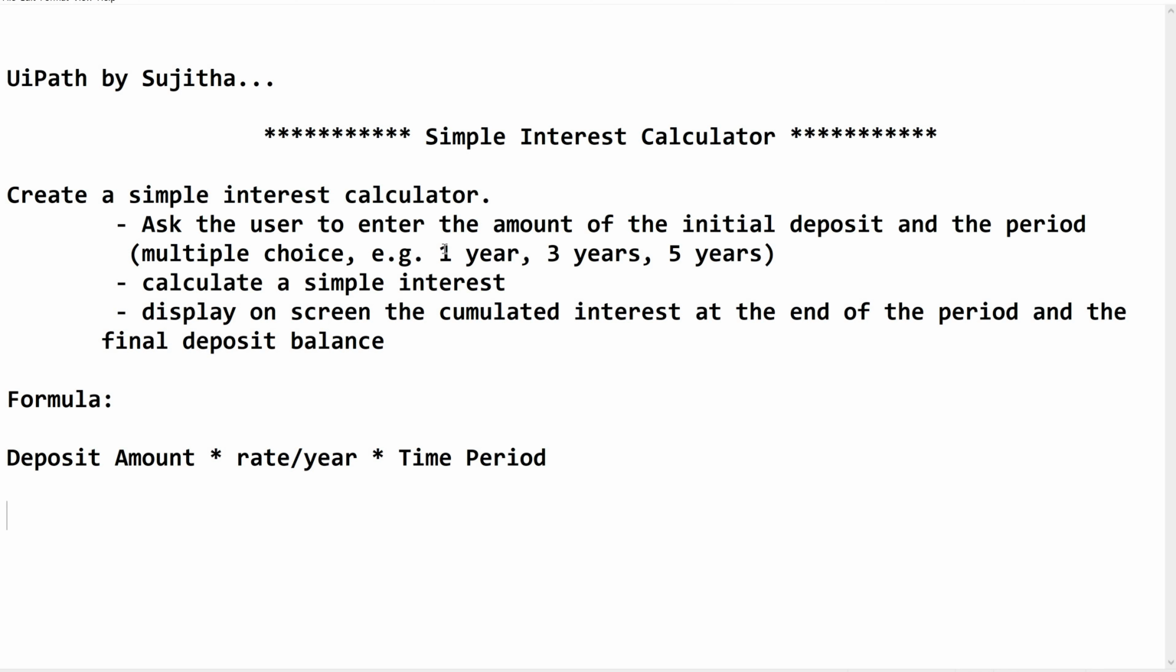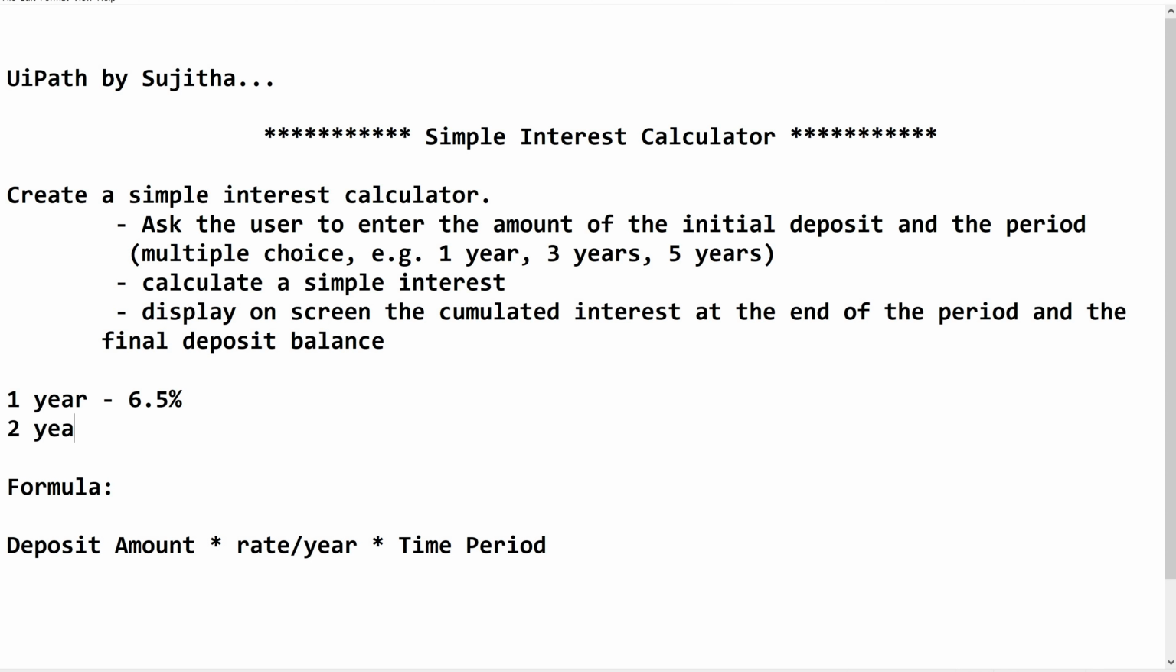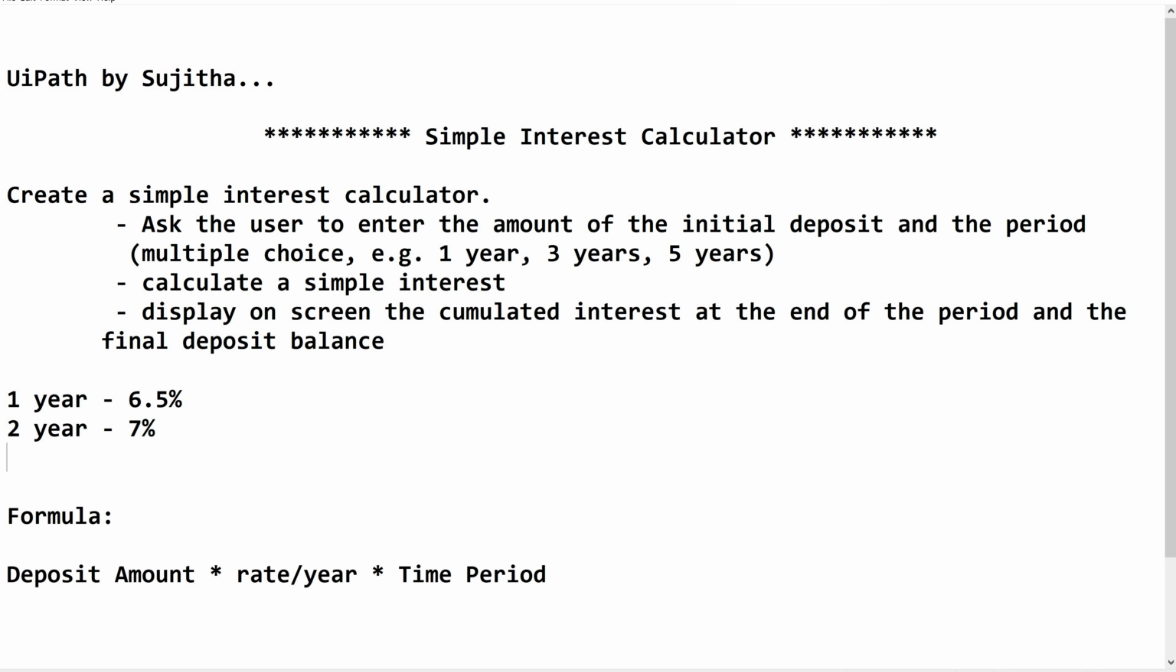So consider, for example, if it is for 1 year, maybe rate could be some 6.5%. If it is 2 years, we might be giving it for 7%, and if it is for 5 years, we might be giving it for 7.5%. Okay, let us consider this for the time being, and the formula is going to be this one. Now let us go back.